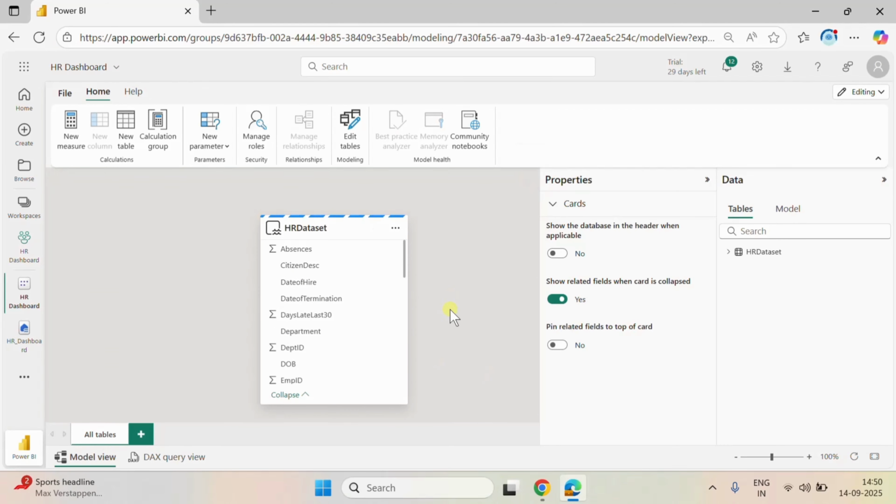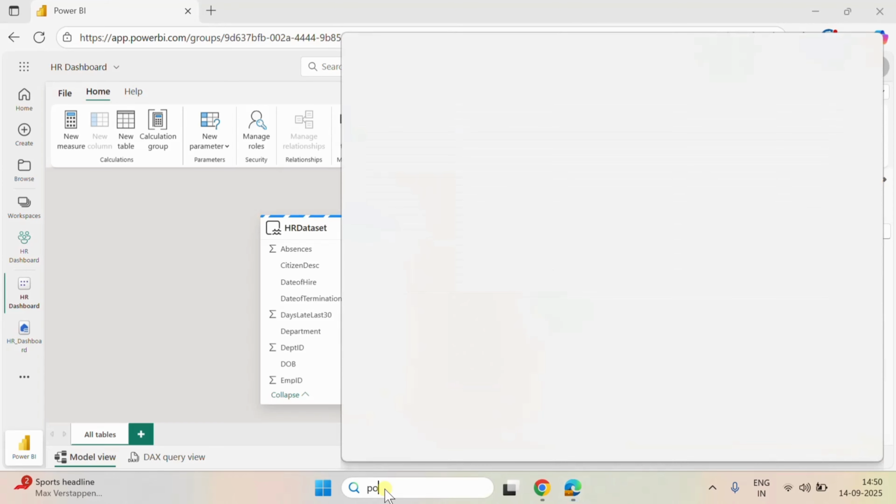Let me quickly open the Power BI report and see what we are going to create. The measures we will create one by one afterwards, when we are creating some of the charts. At that time only we are going to create the measures. So let's go to our Power BI report. Let me open Power BI.